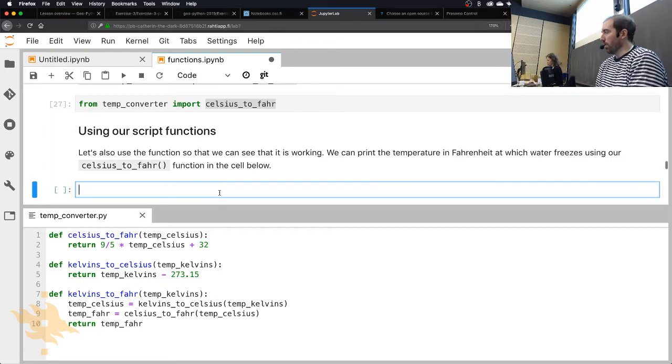So what we can do is something very much like what we did before, and that is we can print out a temperature. We could say print freezing point. I'm going to make this a little bit shorter. And then Celsius to Fahrenheit 0. Maybe we'll add freezing point in Fahrenheit.